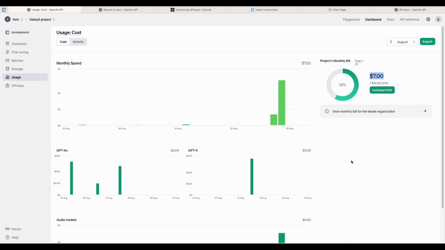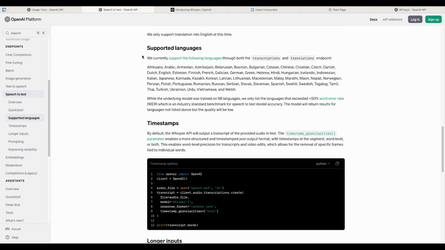Plus, a lot of these services only support English, while Whisper offers multiple languages, and here they are. You can check them in the OpenAI documentation. So if you are conducting interviews in other languages, not in English, Whisper could actually be a great option for you. So let's dive into how you can use Whisper.